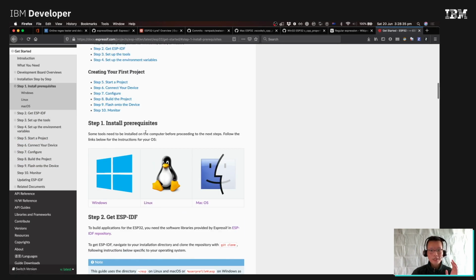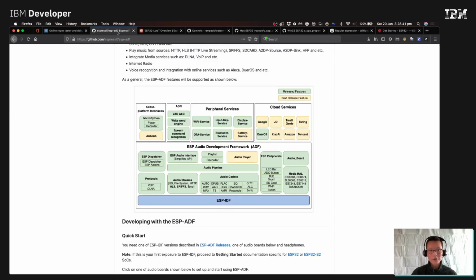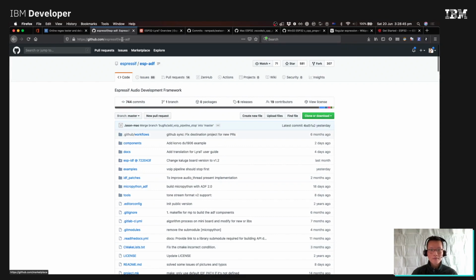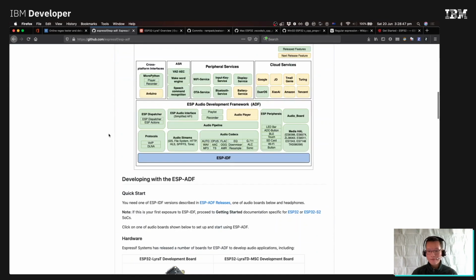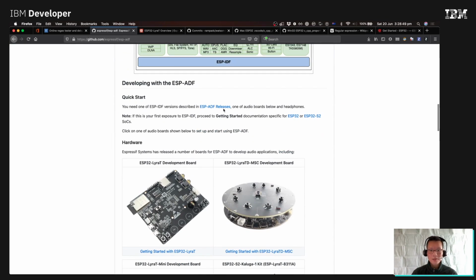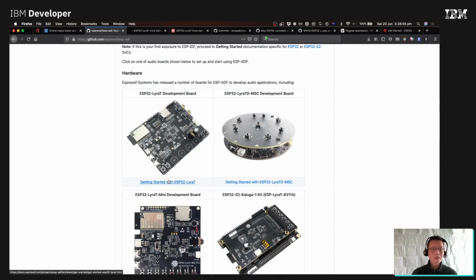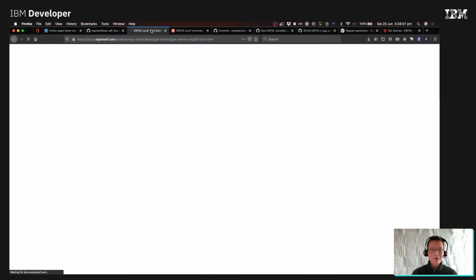The way you do it is to just follow the instructions on how to set up IDF first. You need to set up the IoT development framework before you attempt to download and install the ADF. On the Espressif IDF website, there's also a getting started page. Is there? Pretty sure there is. What's this one? Yep. This is documentation for the IDF.